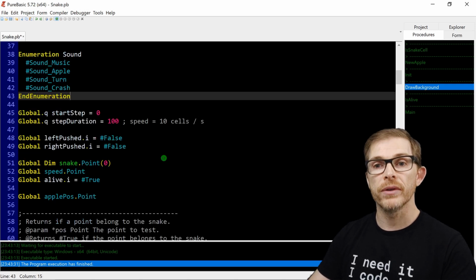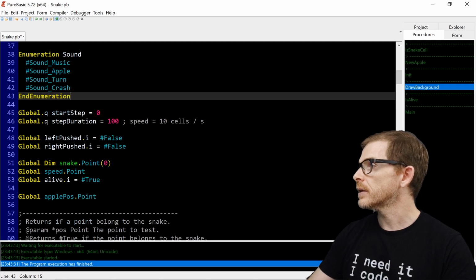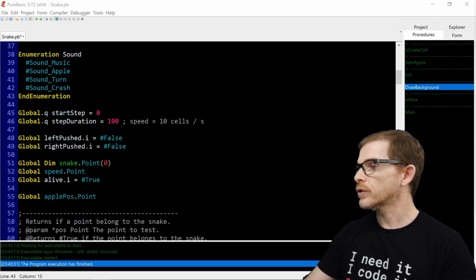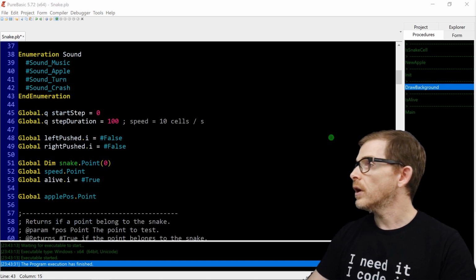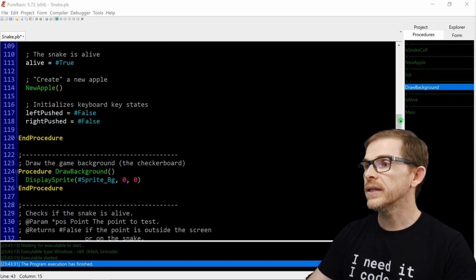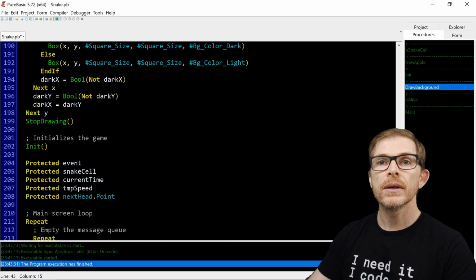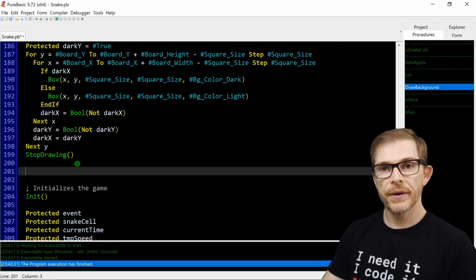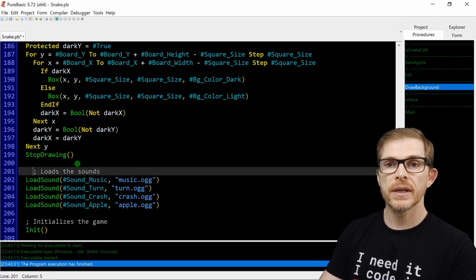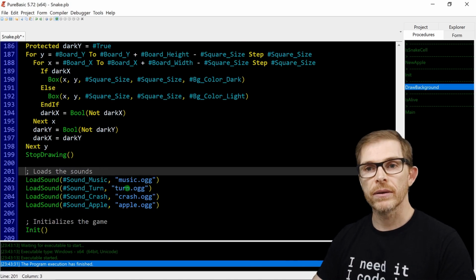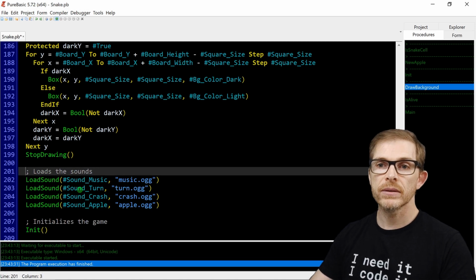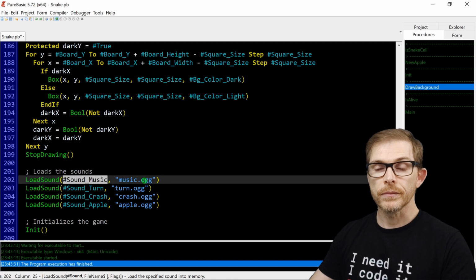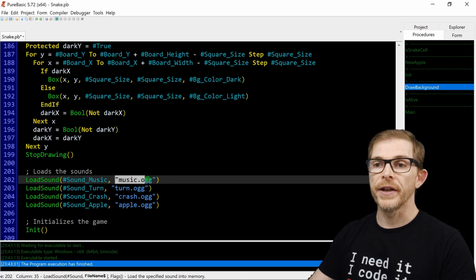Now I need to load the sounds. Yes, so loading the sounds, very easy. You just call the procedure load sound. I will put that in the main, just before the init here. I'm putting here load sound. What do I do? Load sound, sound music. So all the ID and the file name.